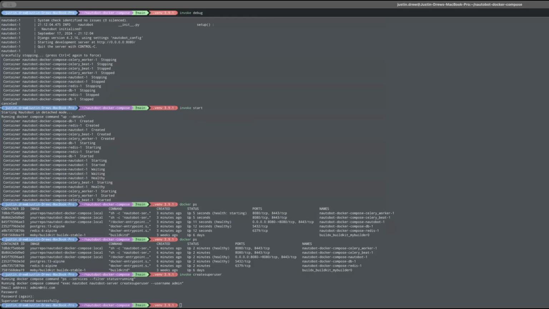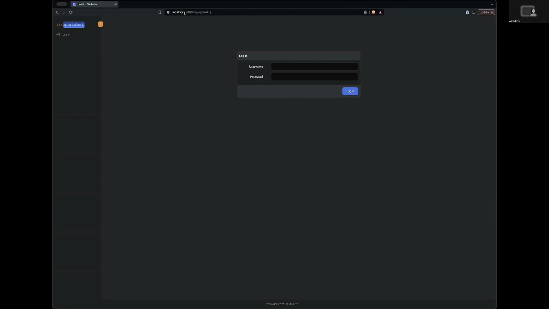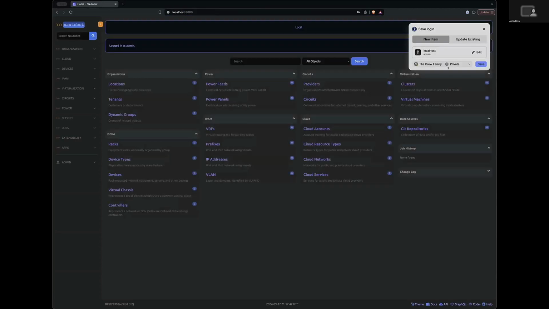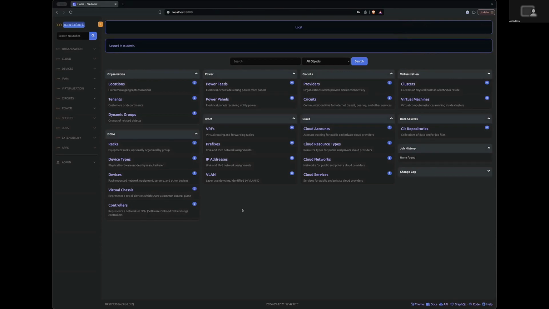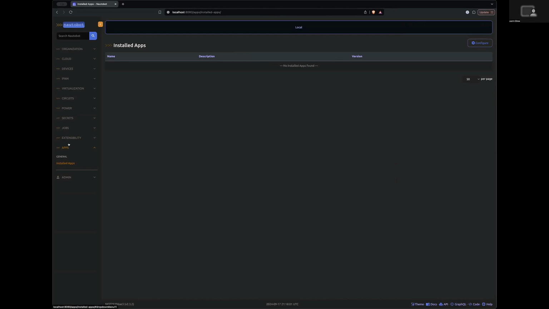To test this, I have brought up a browser and I have gone to localhost colon 8080, and I am presented with this login page. I am going to go ahead and just log in with my admin here, and I am now in. I can confirm the version of Nautobot that I've specified has been installed. And I can also go to apps, installed apps, and see a list of any other apps that might have been installed.